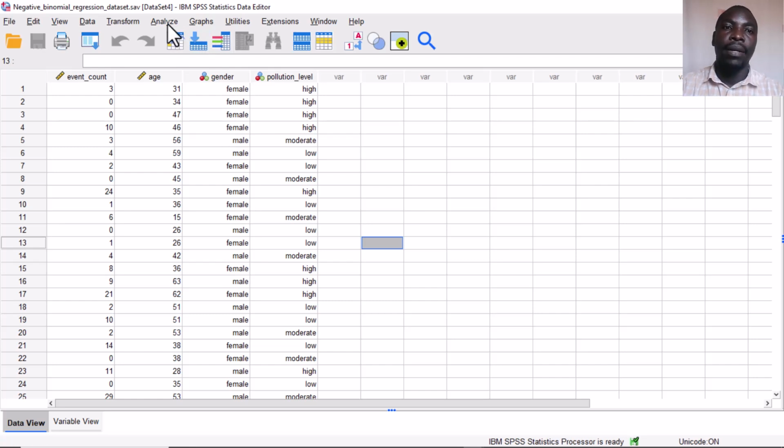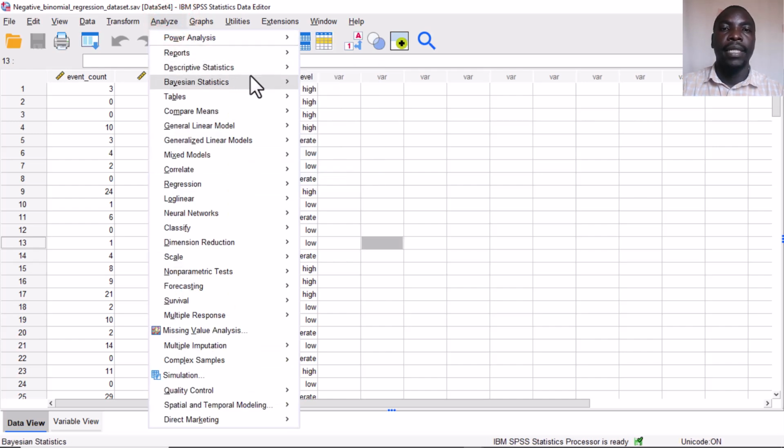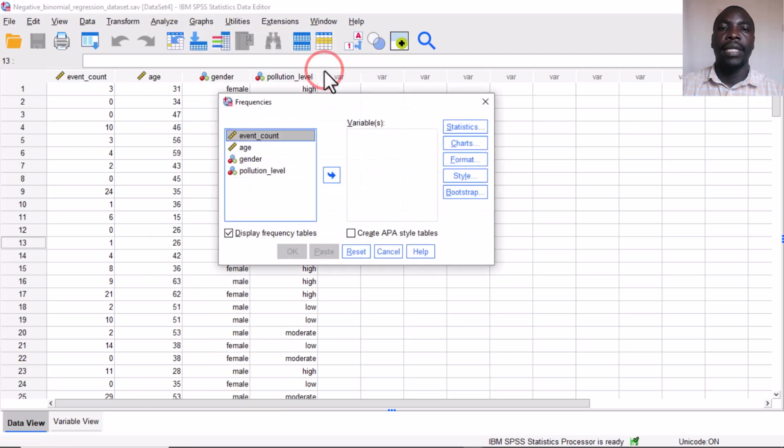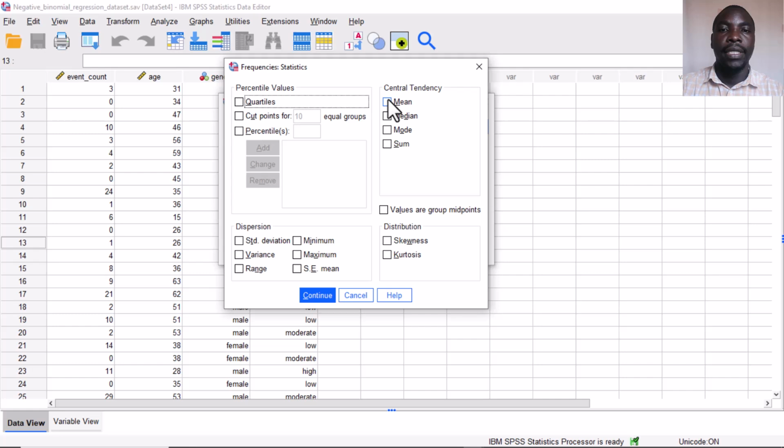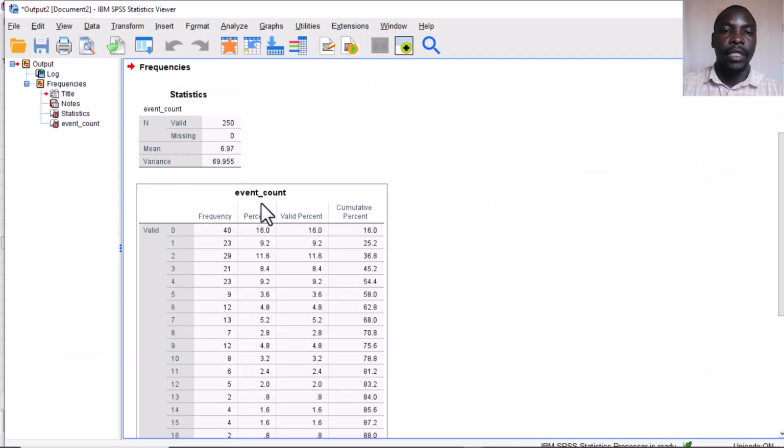So we shall start by running the simple descriptive statistics. Go to analyze, descriptive statistics, and then choose frequencies. We want the variable event outcome, which is our outcome variable. And then statistics, we are interested in the mean and the variance here. We forgot to uncheck the frequency table, but it's okay.